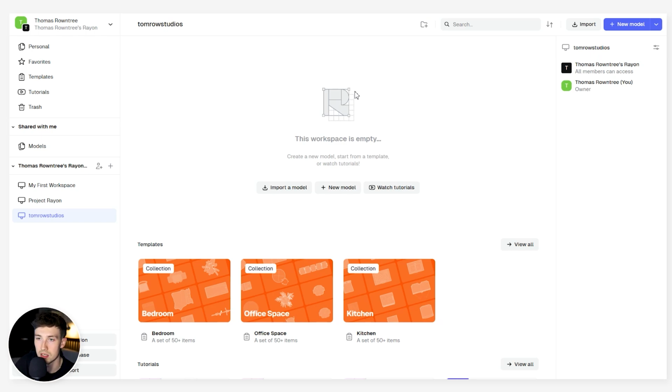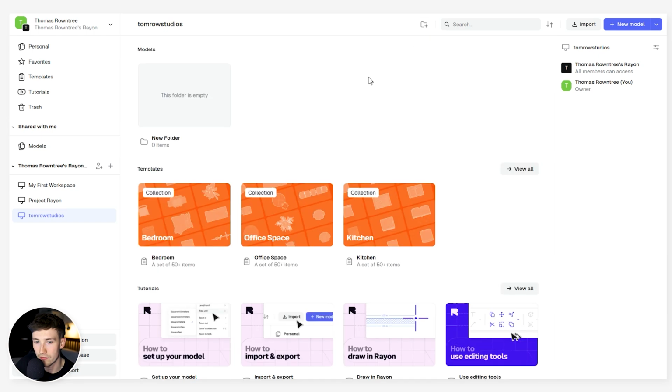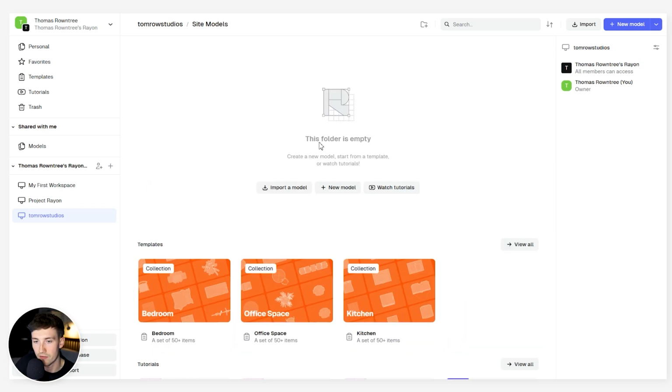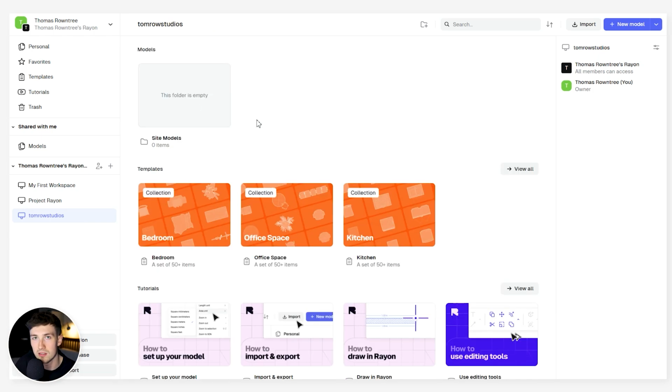And one thing that I think is really useful in workspaces is that you can create folders of models. So you can really begin to organize your models properly within the organization. So for example, you could head over to the top here where you could do create folder. You can then rename that folder to maybe site models. And then within that folder, you can then create a new model, which means that you have a nice organized system where all of your models are saved in folders.